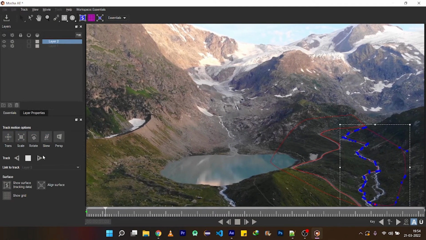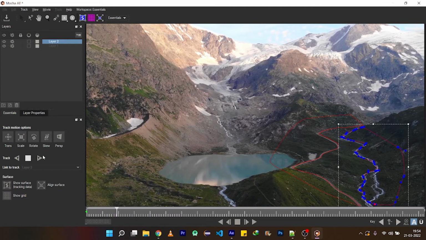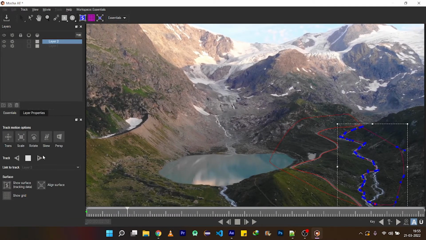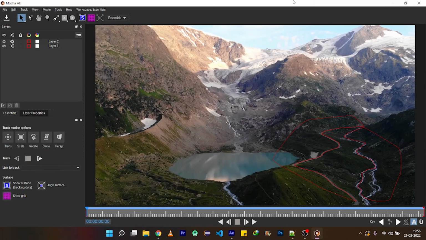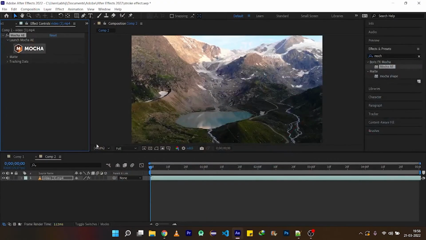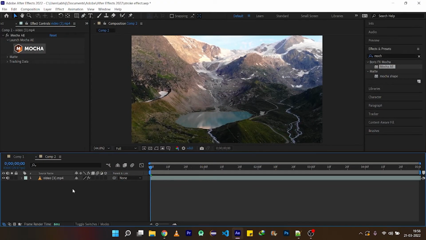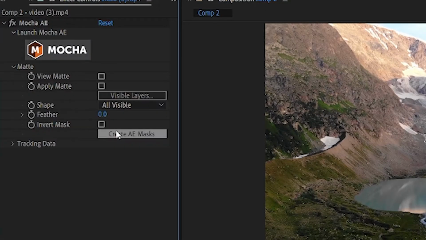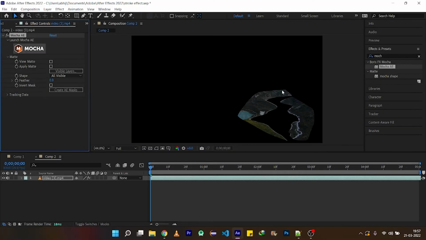Why am I tracking the second one? Because I wanted you to know if one time tracking won't work, then what will you do? After that, save this and close mocha, and expand this and click on the create option. You can see the mask.